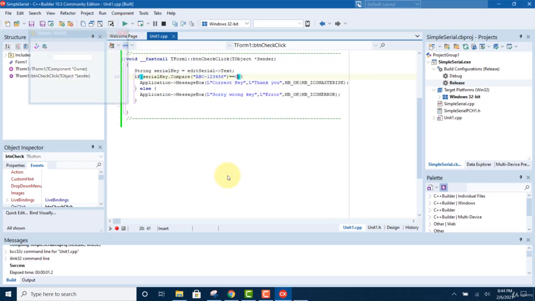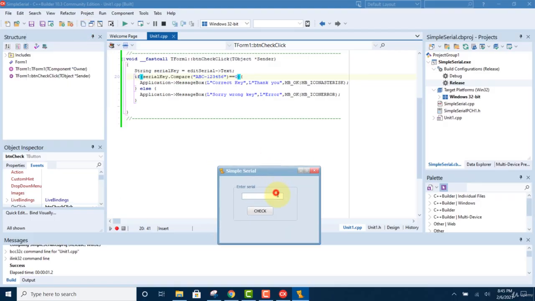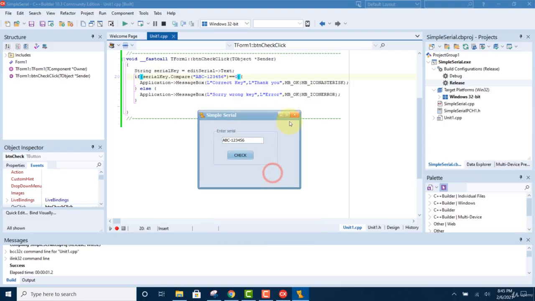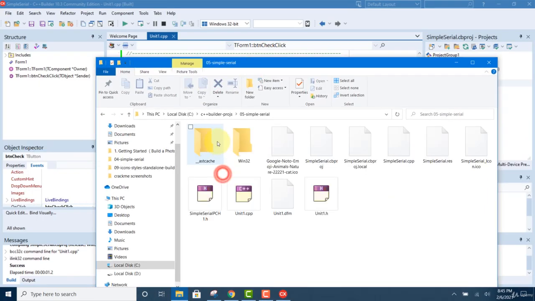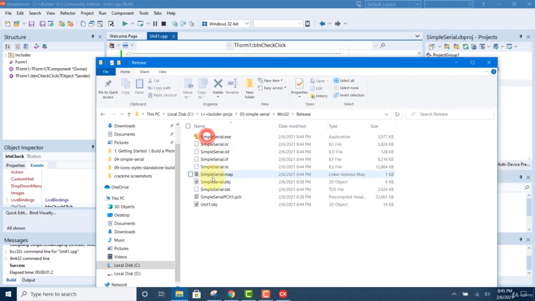Okay, let's run. Alright, so just type anything here, and sorry, wrong key. And if you type A, B, C, D, 1, 2, 3, 4, 5, 6, correct key. Alright, so that's it. So now if you want the standalone, it's already there. You can go to the project folder under Win32, release, and there you go. This one is a standalone. You can see the size is 3.9 megabytes. So you can give this to anybody. They don't need to have Embarcadero C++ Builder installed, and they can run it.